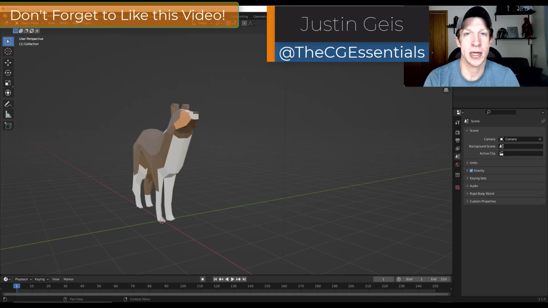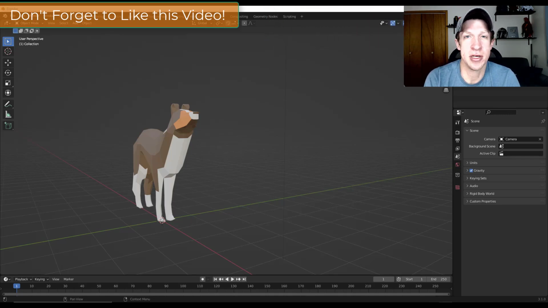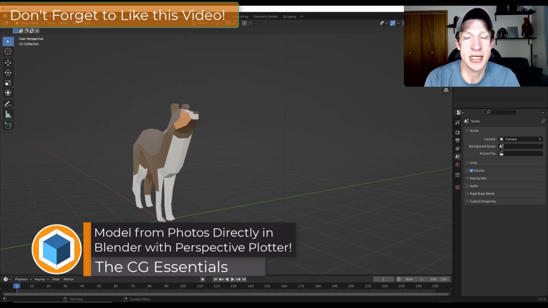So in today's video we're going to check out an exciting new add-on that allows you to do perspective matching for photos inside of Blender, basically allowing you to quickly model from photos. Let's go ahead and just jump into it.